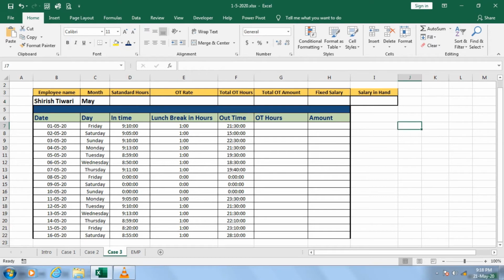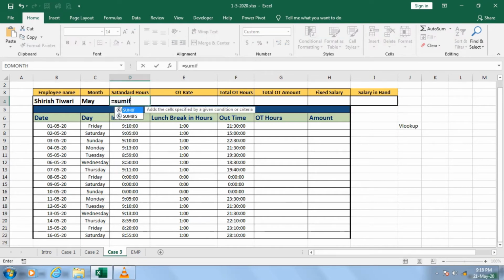Basically everyone says VLOOKUP. VLOOKUP is the best option. Yes, that is there, but we have to try something else. Don't only depend on VLOOKUP. You should have an alternative. I know this is a very easy task, but let me try with a different formula. So what I am doing is, instead of VLOOKUP, I am using a SUMIF.